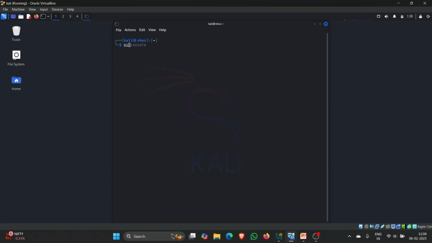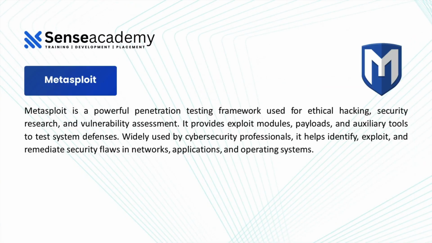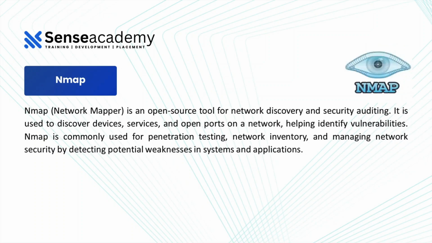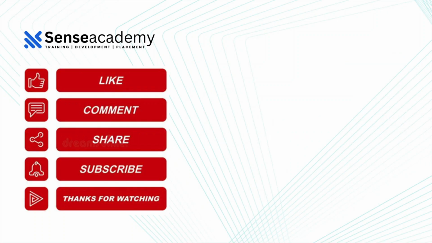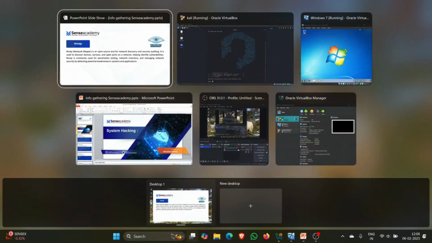Let me start this tool, and let's read about these tools meanwhile. Metasploit comes pre-installed in Kali Linux. It is used for penetration testing by ethical hackers. It has all the payloads, exploits, and some auxiliary scans as well. Nmap is a network mapper. By using Nmap, you can identify the vulnerability present in any network, it can be Windows, it can be Linux. Let's go back to our terminal.